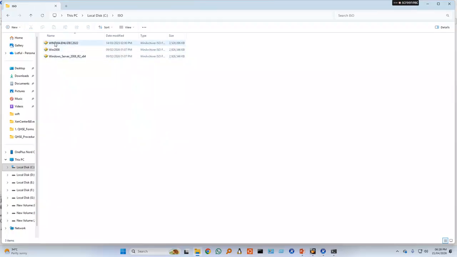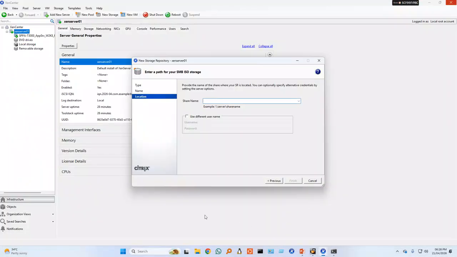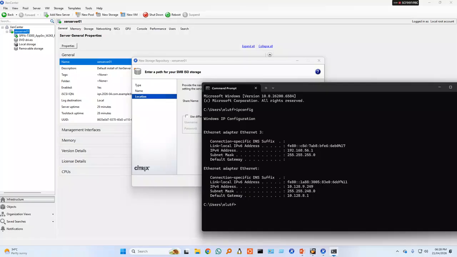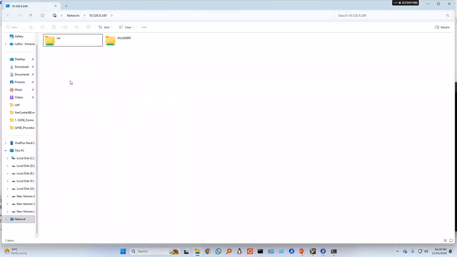So click here, and I'm putting three files here. My folder is already shared, and I showed you step by step how to share this folder. So how do I find this folder? First I check my IP from here, and I see my IP already, 10.128.9.249. From Run, I write my IP, and okay, I found my shared folder because I already shared it on my network.